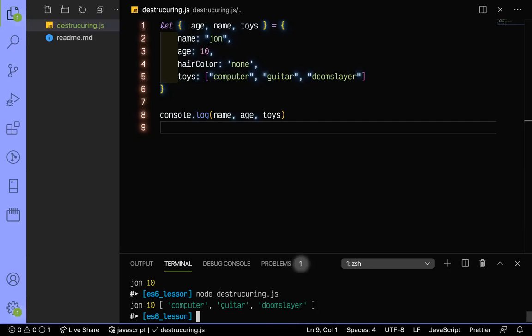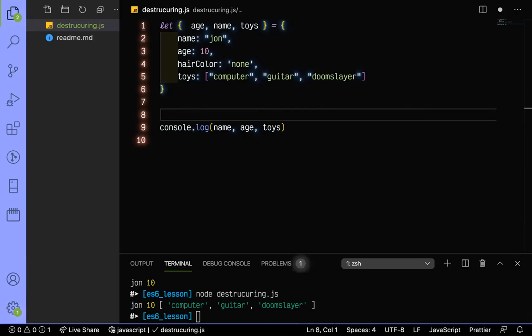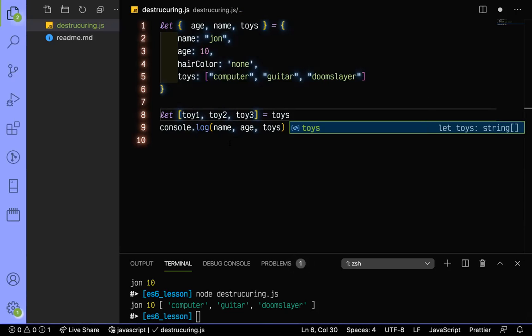That was only one layer still, right? The only thing is, what does toys equal? Toys equals that array. That's totally fine. Now, if I wanted to destructure toys, I would have to do another line. I would have to say let, I don't know, toy 1, toy 2, toy 3 equal, whoops, toys. I could do that too.